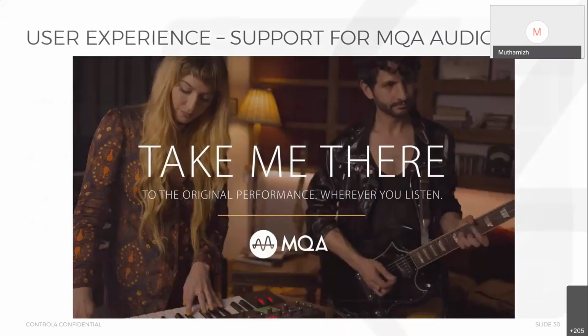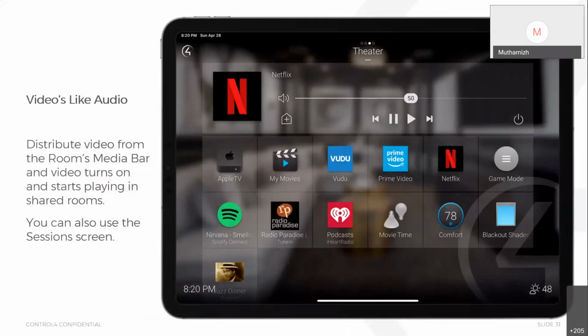And the next thing is video. It's all going to be the same as your audio as well, where we'll have the same active screen which will show you what is playing. So everything will be there in your home screen itself if something is playing.